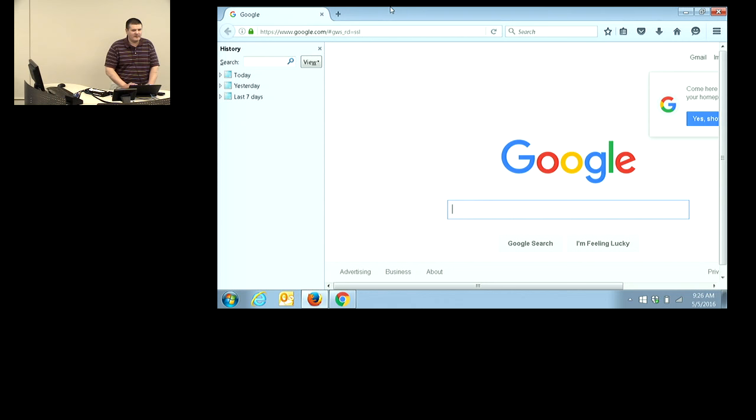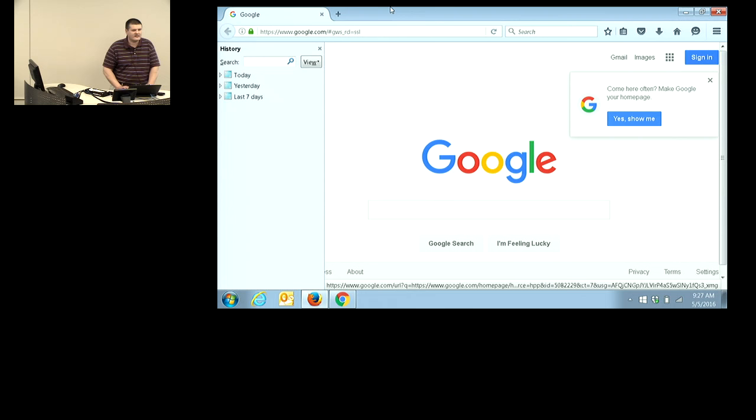Tab, Google search button, tab, I'm feeling lucky button, tab, privacy link, tab, terms link, tab, settings button collapsed, shift tab, yes, show me link. So I can tab and I can shift tab.